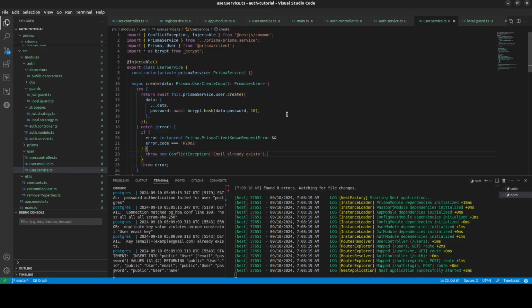So there you go, that's it for today. That was the tutorial about authentication with NestJS and Postgres.